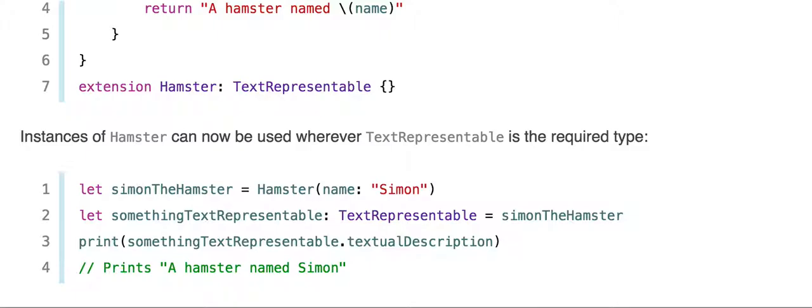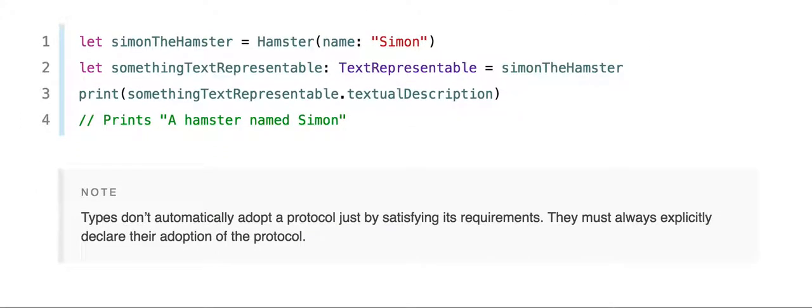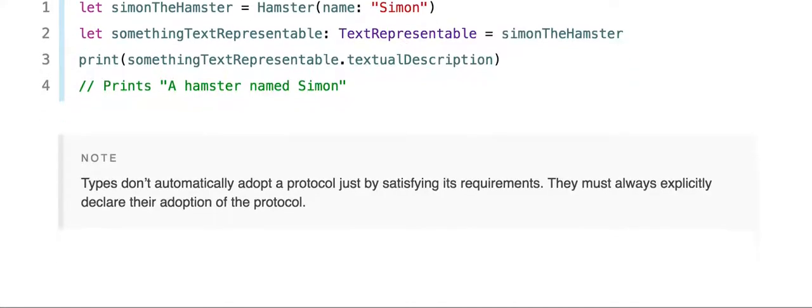So let simonTheHamster equal Hamster(name: "Simon"), let somethingTextRepresentable be TextRepresentable = simonTheHamster, print somethingTextRepresentable.textualDescription will print a hamster named Simon. Types don't automatically adopt a protocol just by satisfying its requirements. They must always explicitly declare their adoption of the protocol.